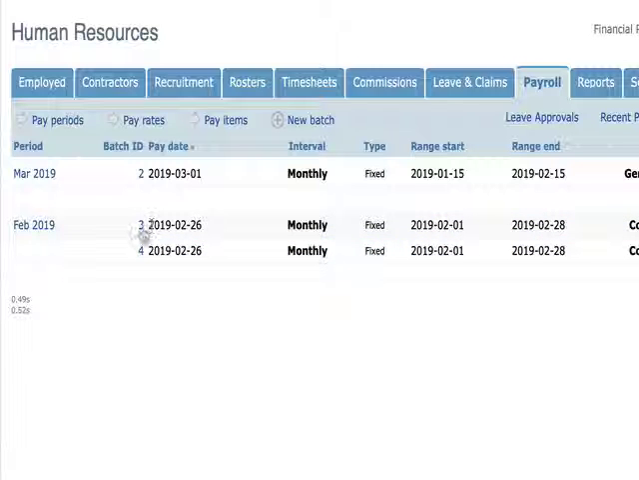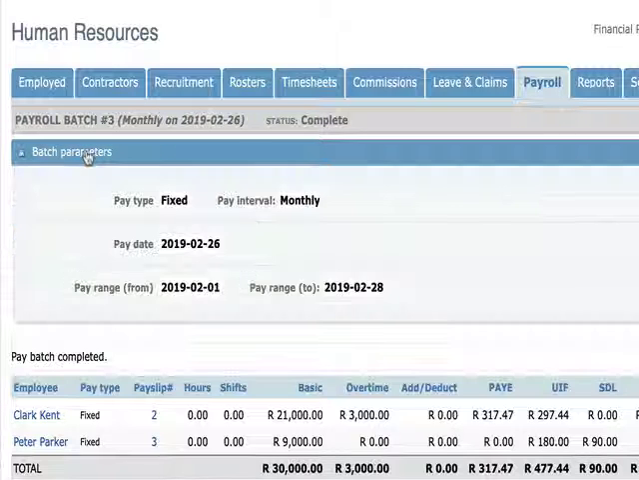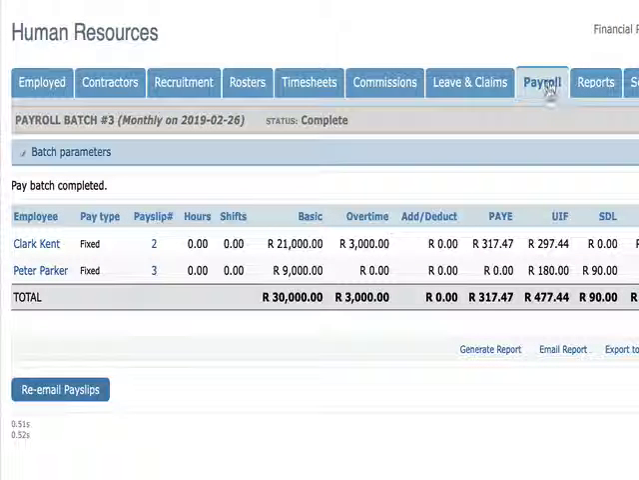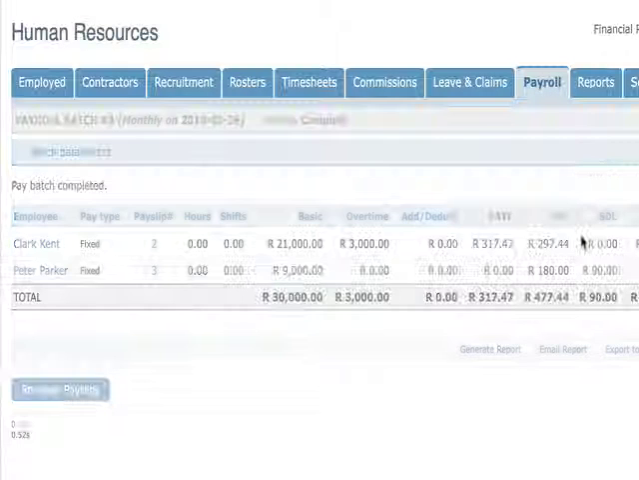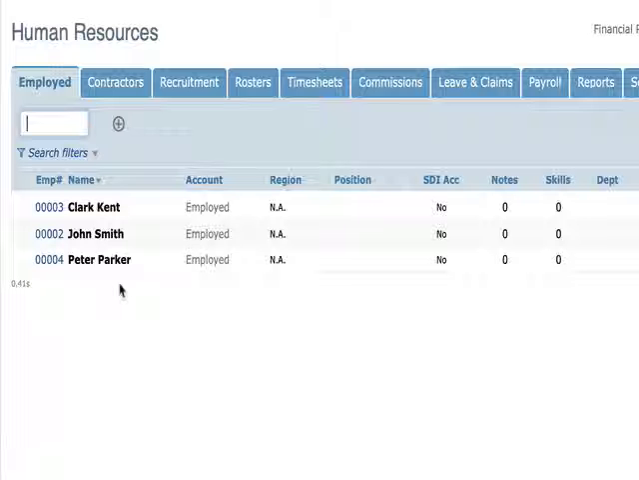Technically, what we should have done is to go into an incorrect pay batch and remove it, which is actually not possible once we've completed the entire batch. But if we're still in process, we can remove a specific pay batch. Okay, in order to do a pay batch, of course, the first thing we need to do is to set up the employee records.